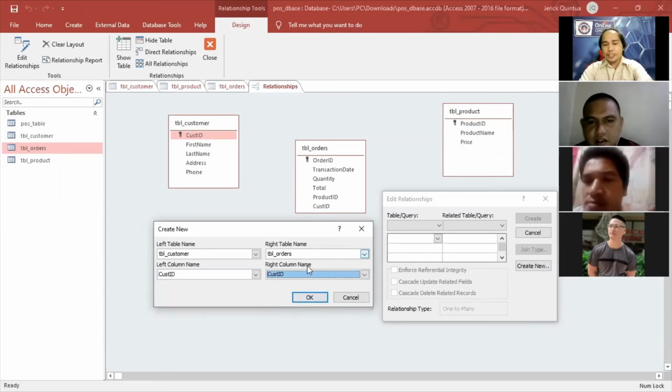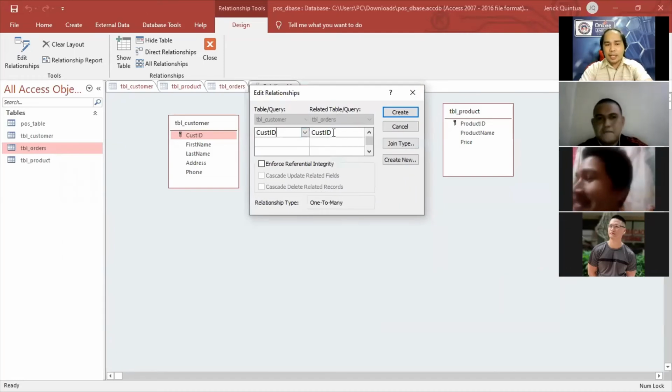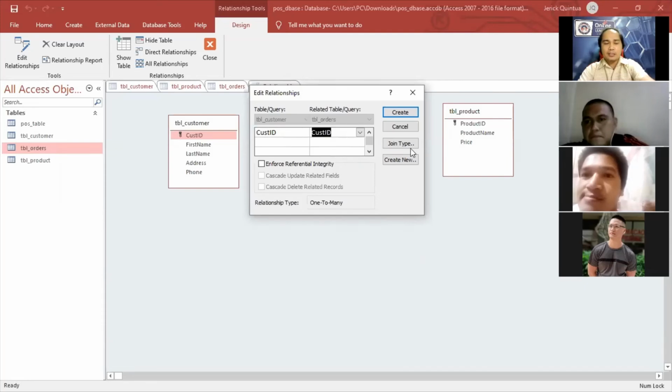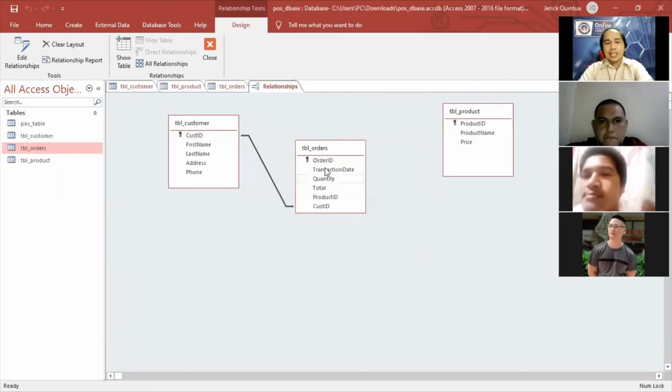Okay? So after that, just click OK. And then, ayan na. So same sila. So first, ito yung sa first table natin, which is the primary key. Then sa second table, which is the foreign key. And then just click create. Okay? So after clicking create, ayan na po. So connected na silang dalawa. So meron na silang tinatawag na relationship or as of now, one-to-many relationship.